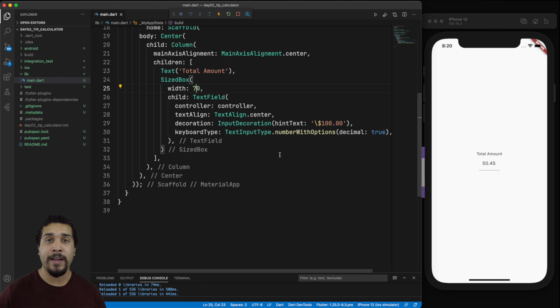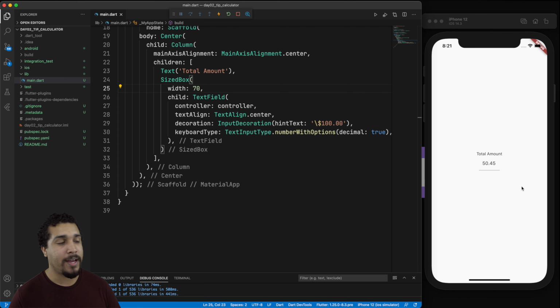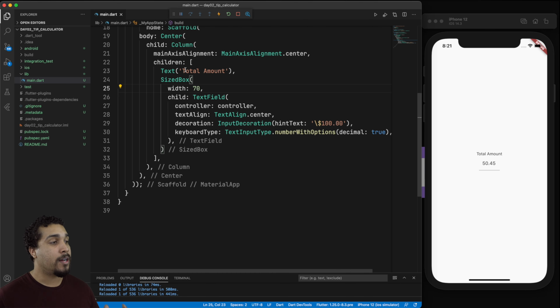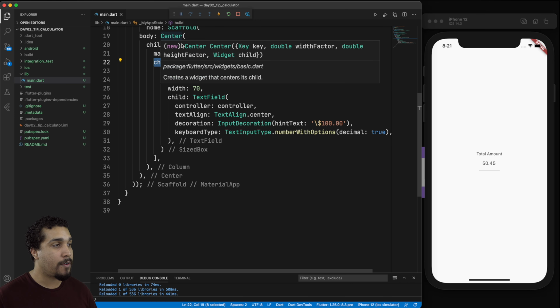Now we need to specify what tip amount we want to actually use to calculate the total tip that is owed, right? So we're going to be working with toggle buttons, which is going to allow us to choose from 3 different options, or however many options you want to add in there. We're only going to do 3. We're going to have 10%, 15%, and 20%. So let's go ahead and add a toggle buttons widget to our children's list of our column.